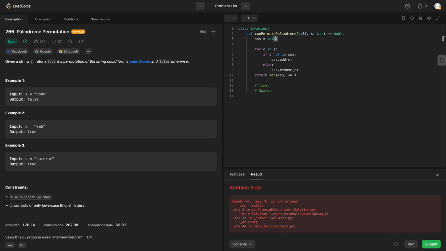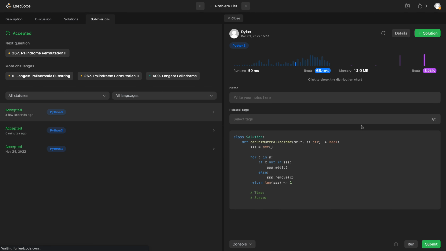So let's run this, see if it works. B is not defined. Help if I get rid of these characters. Okay, so we pass all 3 test cases. We'll submit. It does run.